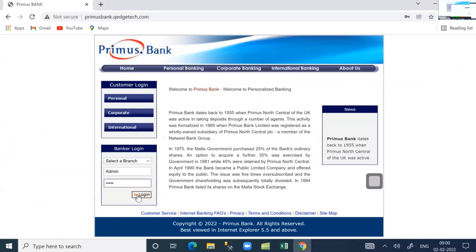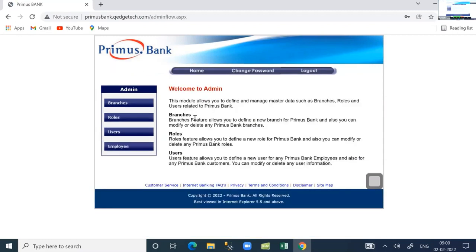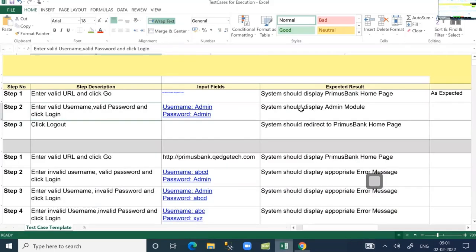I entered a valid username, valid password, and clicked login. This is the actual result: the system is showing the admin module. What is expected? The system should display the admin module. Yes, the system displayed the admin module. As expected, status pass.